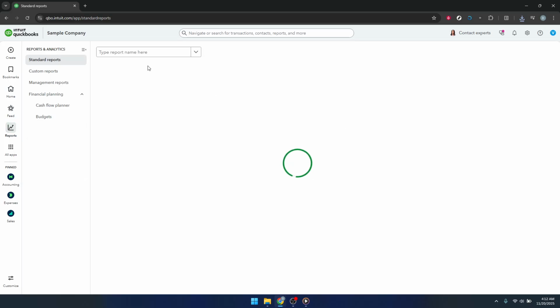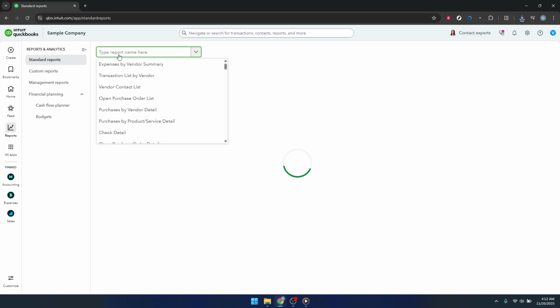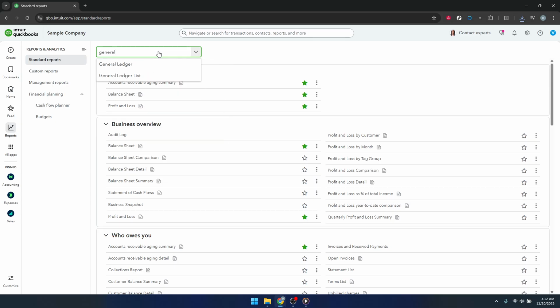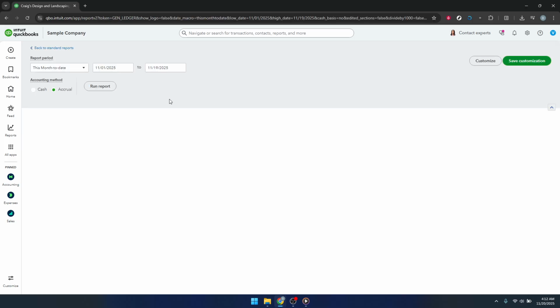When the Reports page opens, you'll notice a search bar near the top that says Find Report by Name. In that search field, start typing General Ledger. As you type, QuickBooks will show matching results just below, and you should see the General Ledger report appear. Click on that result to open it.